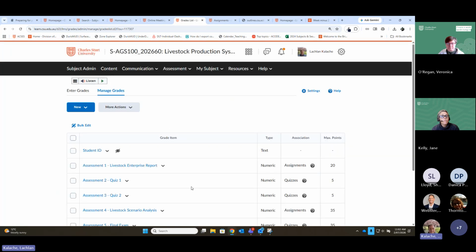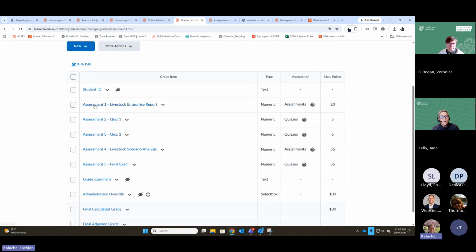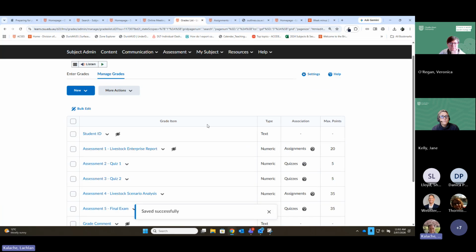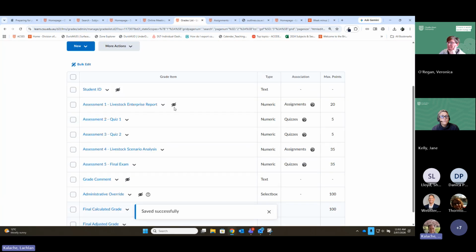All right, so what we need to do then is do it individually. So we can go assessment 1, hide from users. And you go through and do that for each of the items. You'll see that that icon's there, the column is now hidden. Right, so go through and do that individually for each of the 5 if you want them hidden from students.